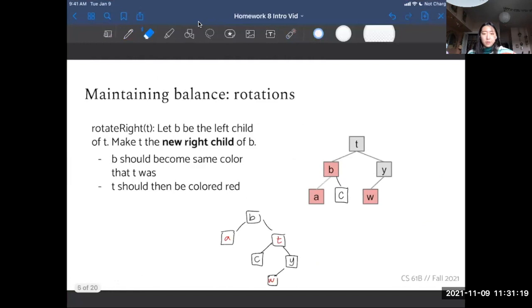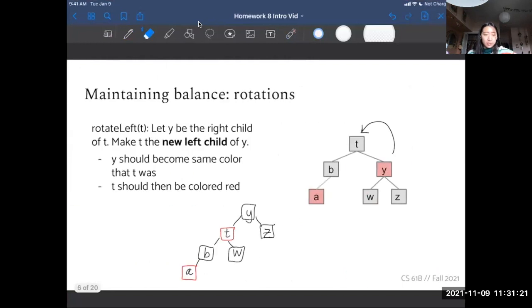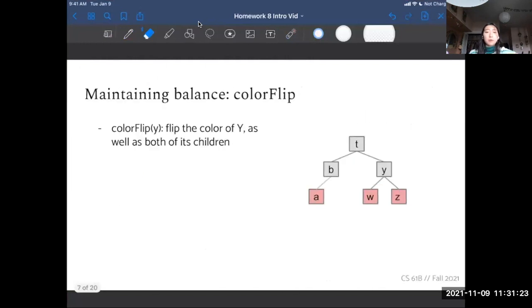So those are rotations: rotate right, rotate left. We'll see how we can use those later. And then lastly, we want to talk about color flip.